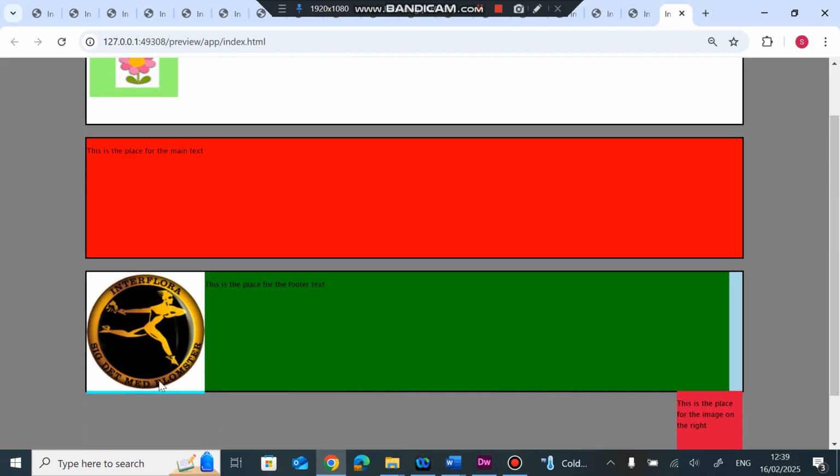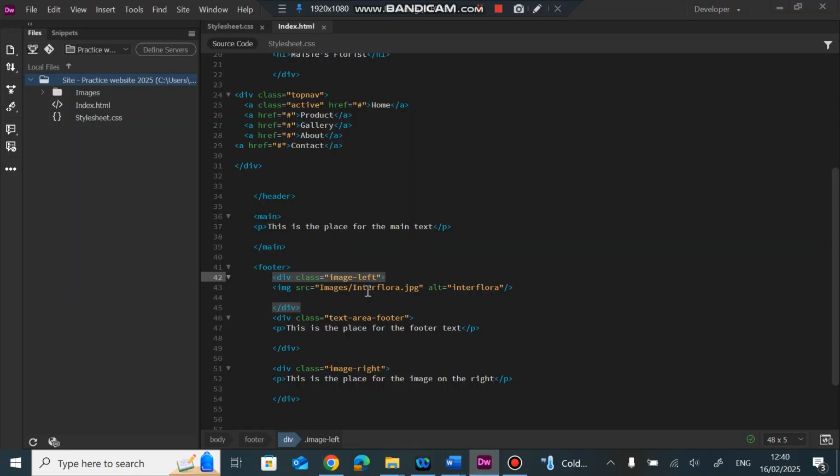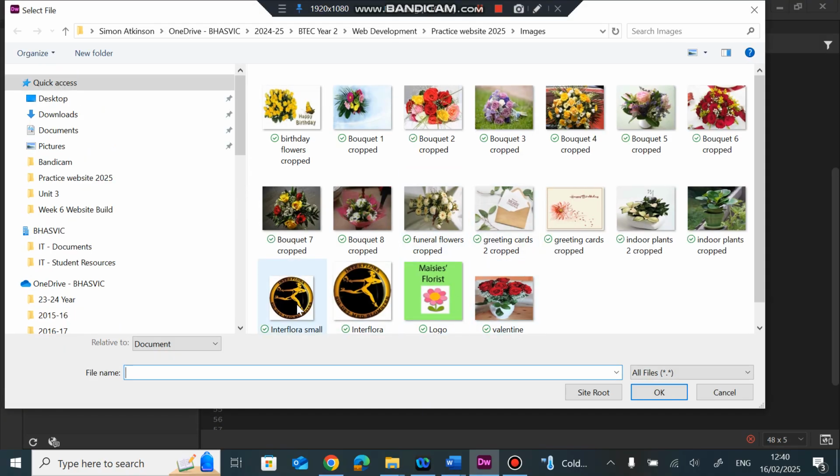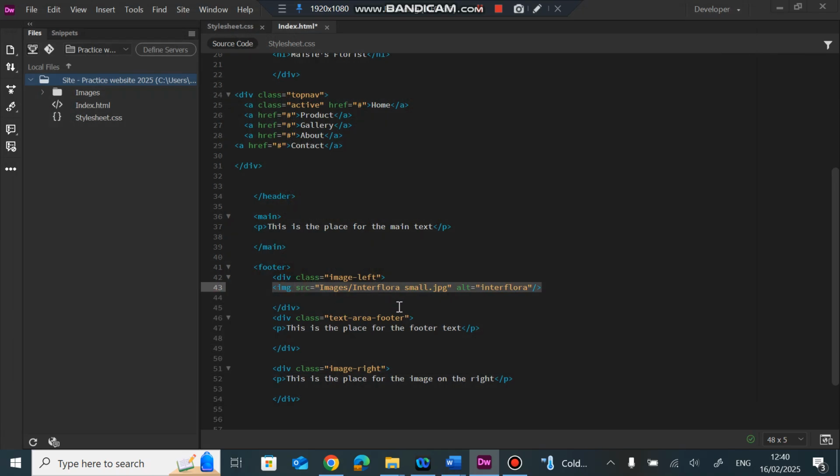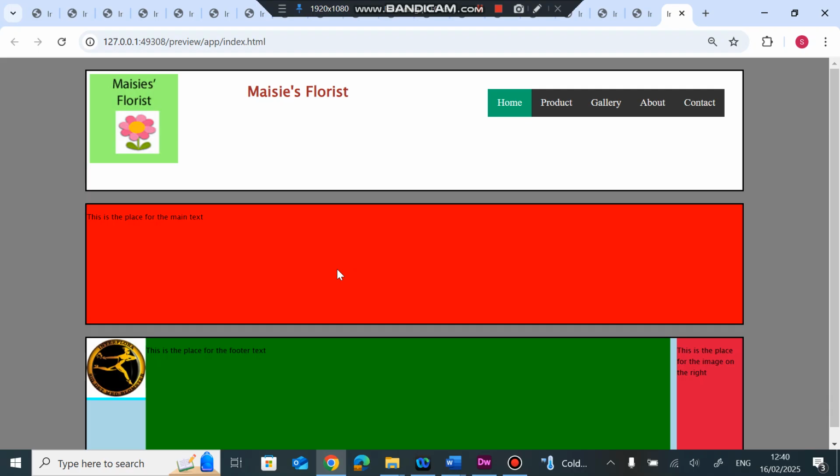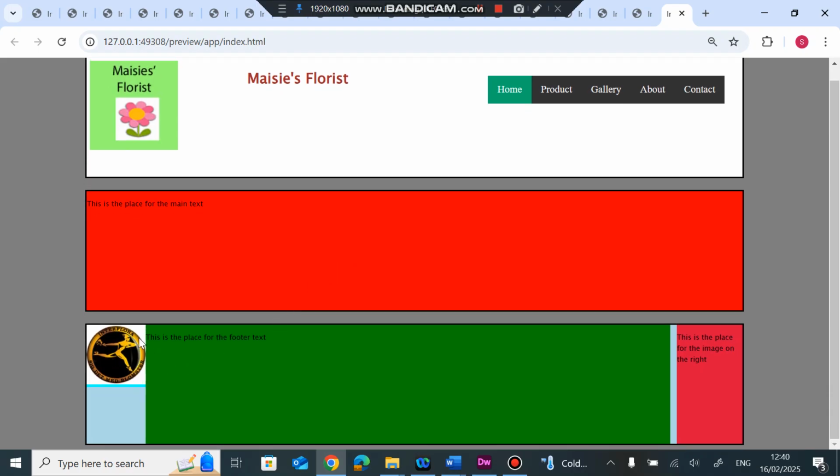So because it's automatically flexing, it'll flex to the size of the logo. So if I change that logo, instead of having this logo, I'm just going to go and browse again, but this time I'm going to pick the smaller one. Okay, watch what happens. Okay, so it's allowing that area there to flex.